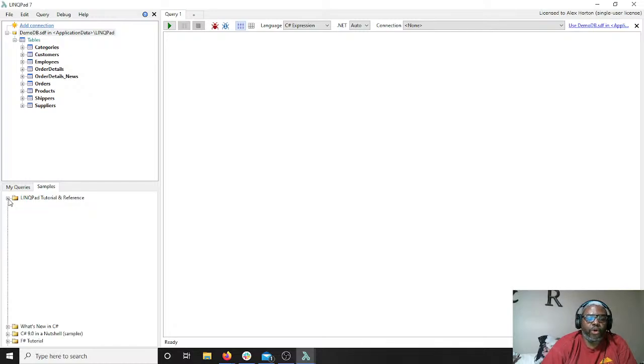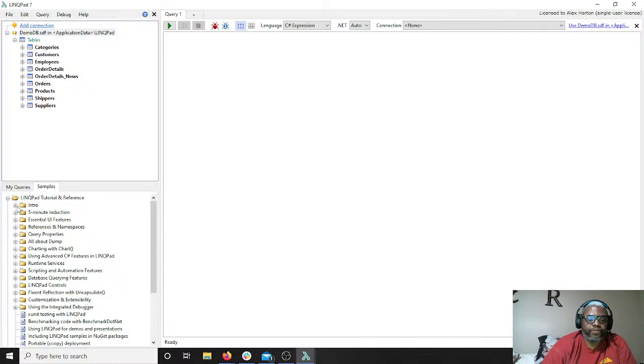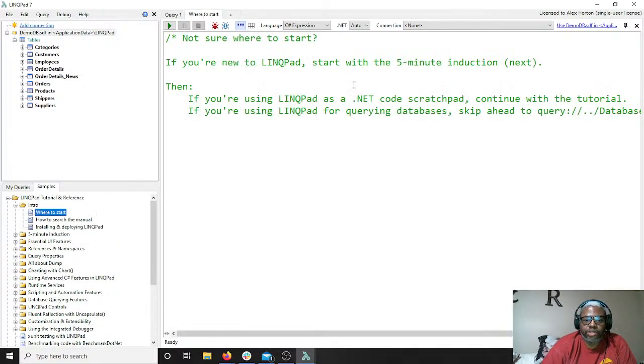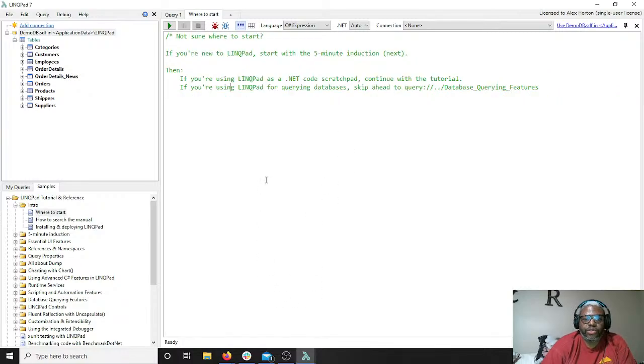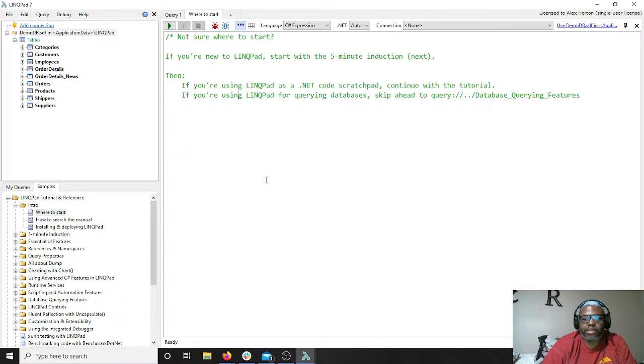So if you open up this LinqPad tutorial, it gives you where to start, what to do, and it shows you what you can do here. Let me make this a little bit bigger or smaller there. And it says if you're using LinqPad for querying databases, skip ahead to this query. If you're new to LinqPad, start with the 5-minute introduction. They misspelled introduction, or they call it induction.